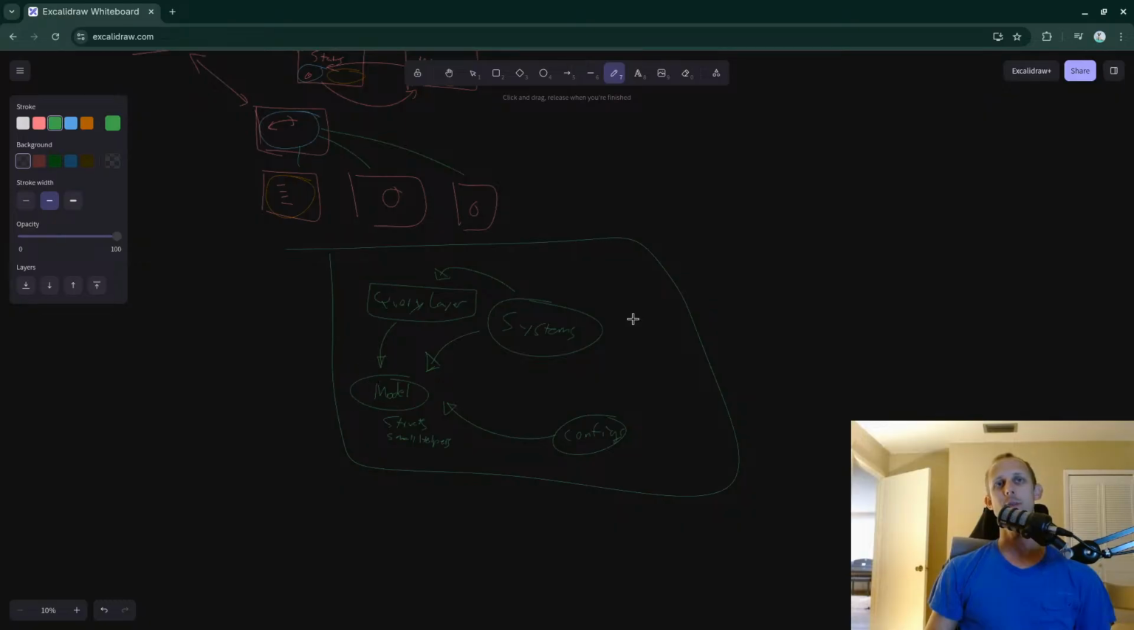Because if you change your model, pretty much everything that needs it has to rebuild. If you change a system, though, not much needs to rebuild. If you change configs, not much needs to be rebuilt. So it's kind of nice.